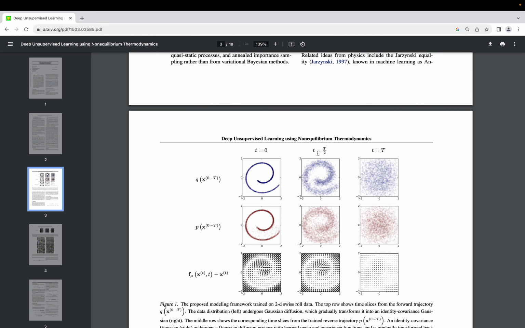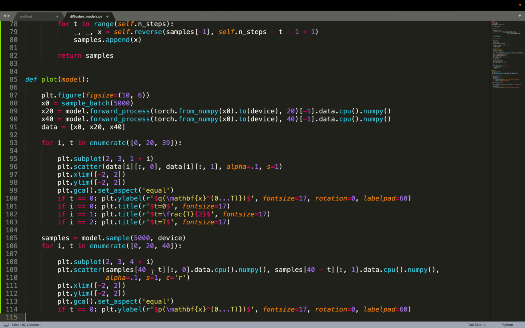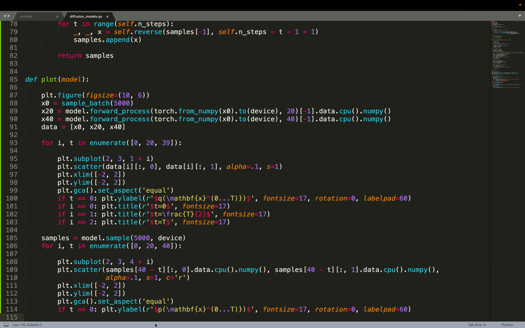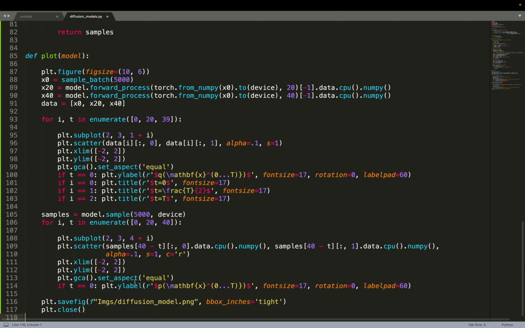And then we'll have 40 minus 20. We'll have t equal to t over 2, so that will be those values. And then t is equal to 0. That will be the noise. And again, just making the plot prettier by adding some labels, and then we can save the results.